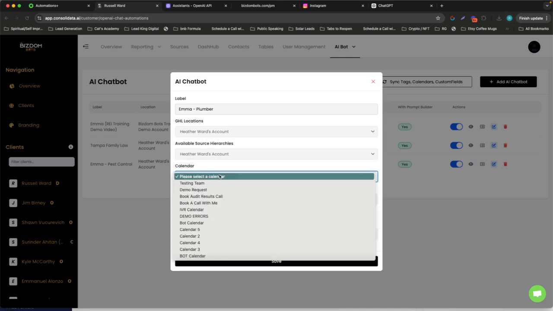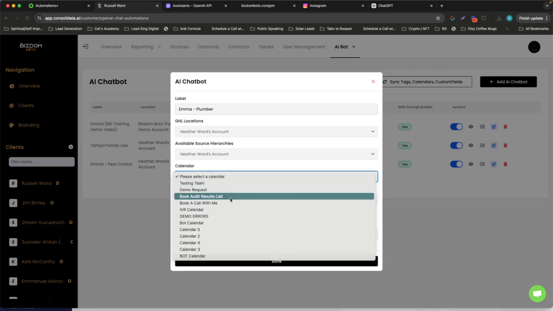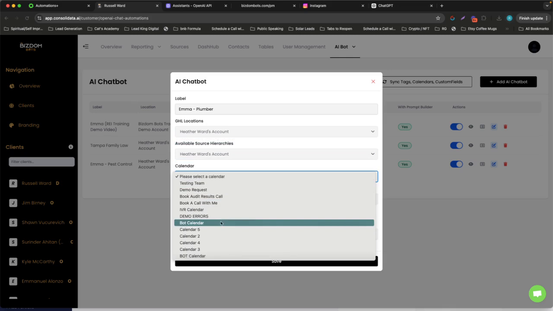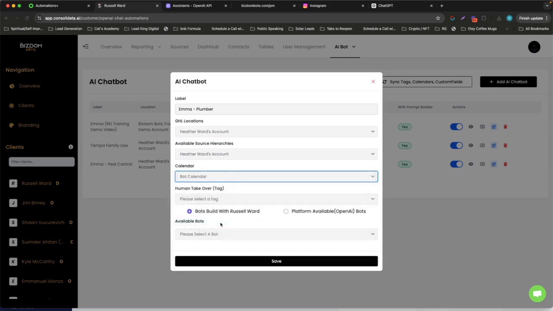We're going to select the calendar. So all the snapshots come with bot calendar. And I recommend using bot calendar because you know the appointments came from the bot, but you can pick any calendar you want. You just have to make sure that the hours in the calendar are what you want them to be, or else the bot won't be able to set the appointment, obviously.